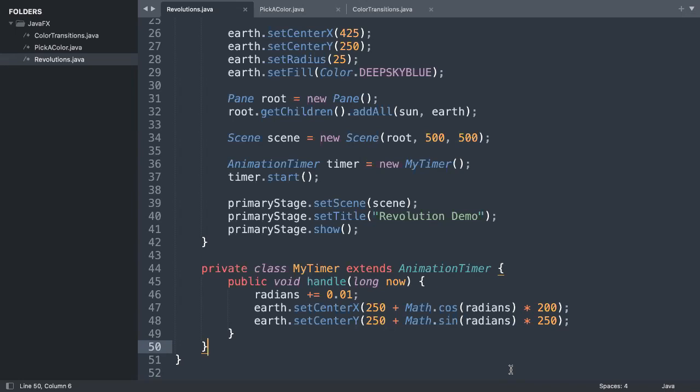So what is it that I'm changing right here? Well, the very first line that we see right there is that I'm going to take some variable called radians, and I'm going to add a value, this 0.01, to that radians. So if I assume that radians there is starting from maybe like 0 or something like that, if I keep adding 0.01 to it, we're going to continuously increase the value of our radians that we've got here.